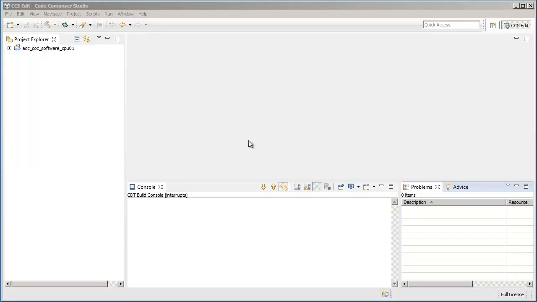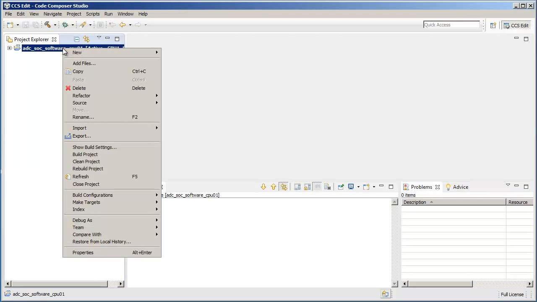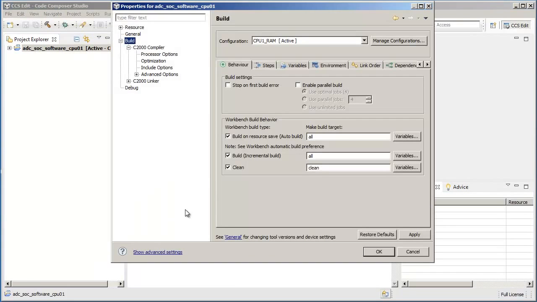To enable the parallel builds, all you have to do is simply right-click on a project, go to Properties, select Build, and then go to the Behavior tab, and here you can see that you can just check this box to enable parallel builds.